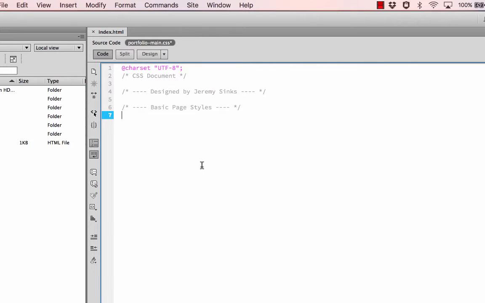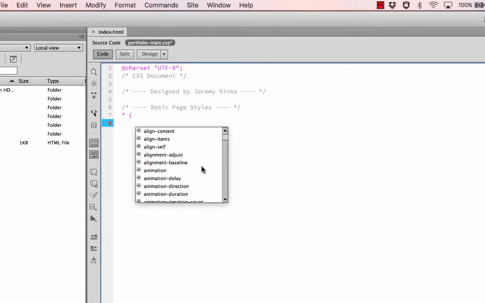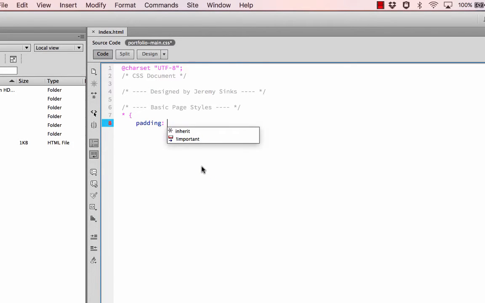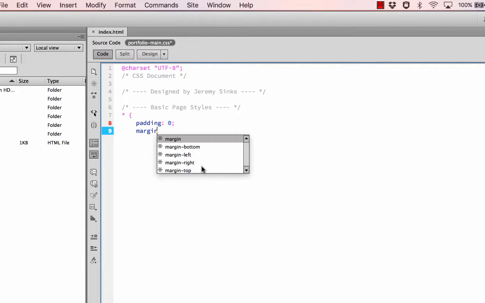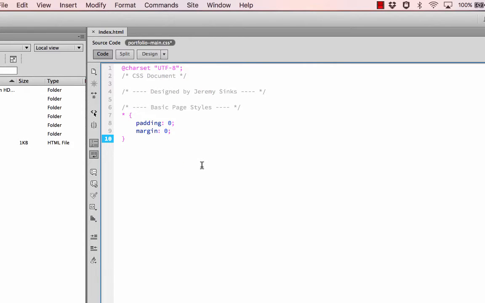So to do that, we start off using the asterisk element, and we open up a curly brace and hit the enter return key, and we type in padding: 0; and then margin: 0; So that zeroes everything out, and then we end that style with a right curly brace. Hit the enter return key and then right curly brace.